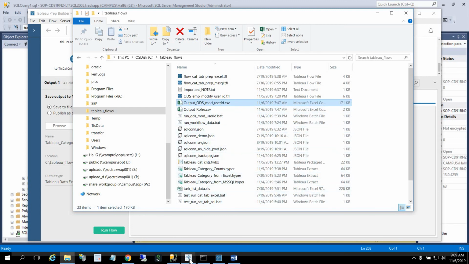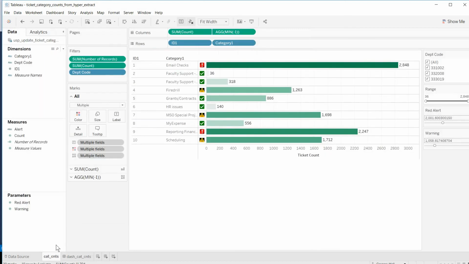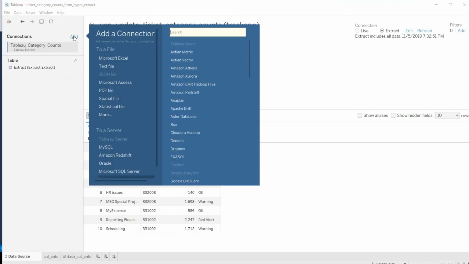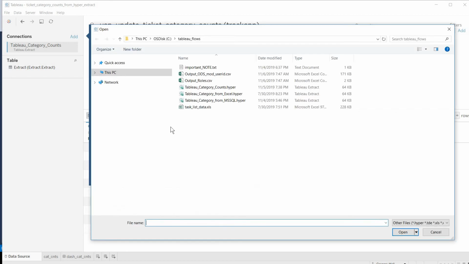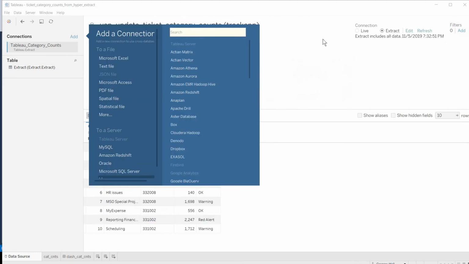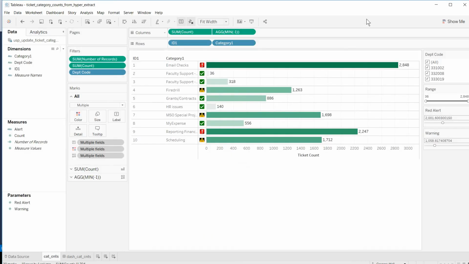And in my dashboard, let me just show you. This is our Tableau dashboard. If you look at the data source, it's coming from our Hyper extract up here. The way you get to your Hyper extract is, if I click on Add, I can click on To a file. I click on More, and I can just double click on the Hyper file that I created there from Tableau Prep. That's how I got that. So that's how I get my cool dashboard here.